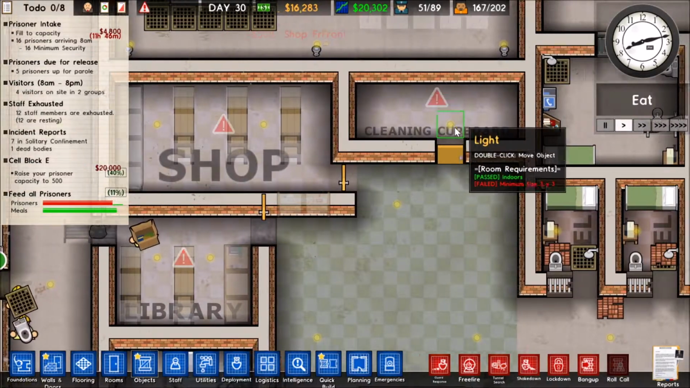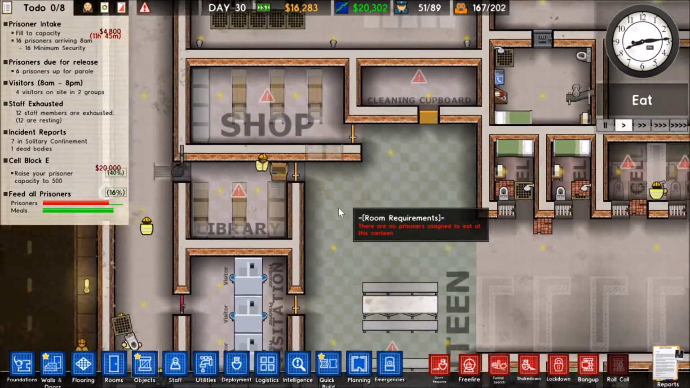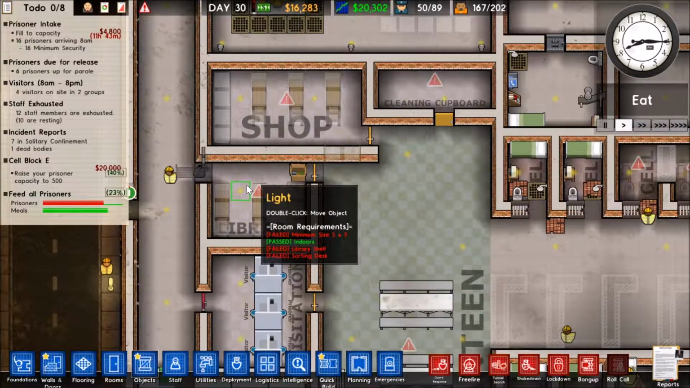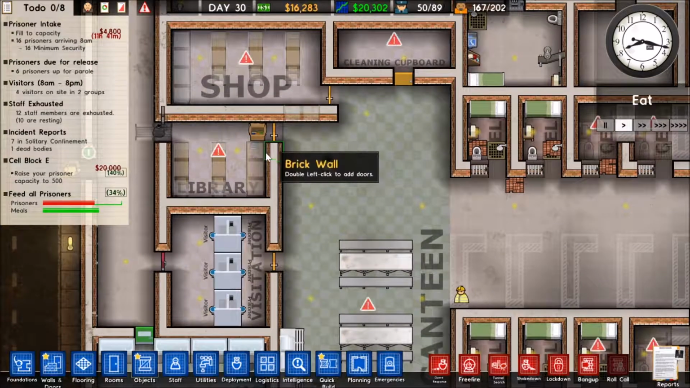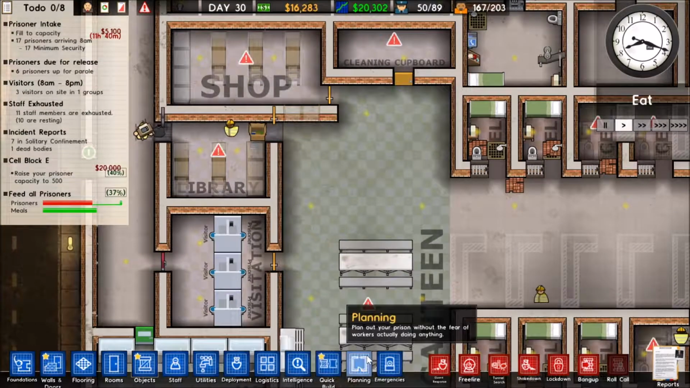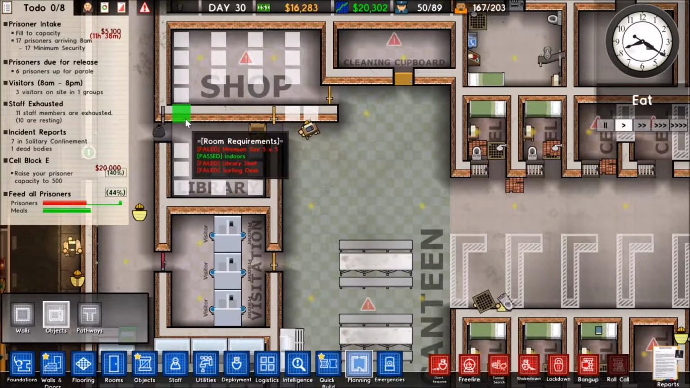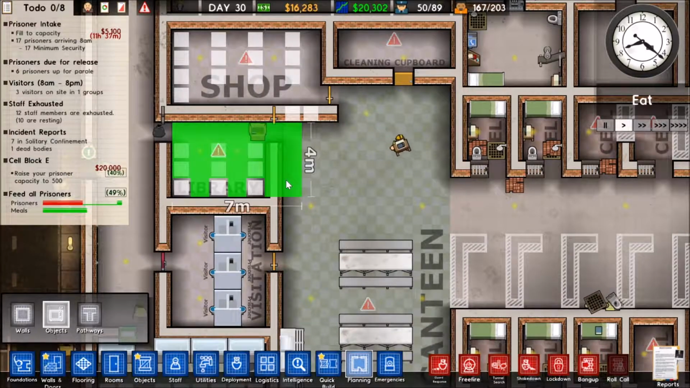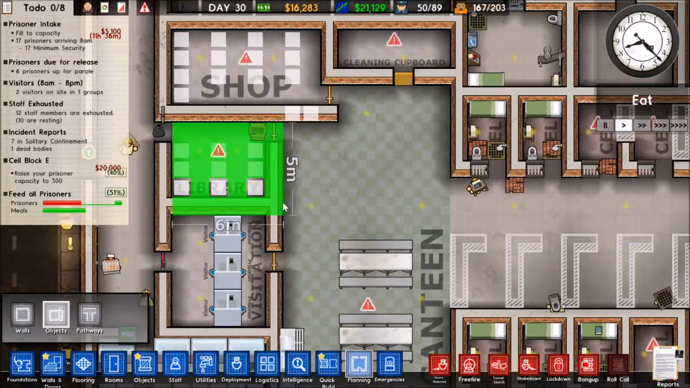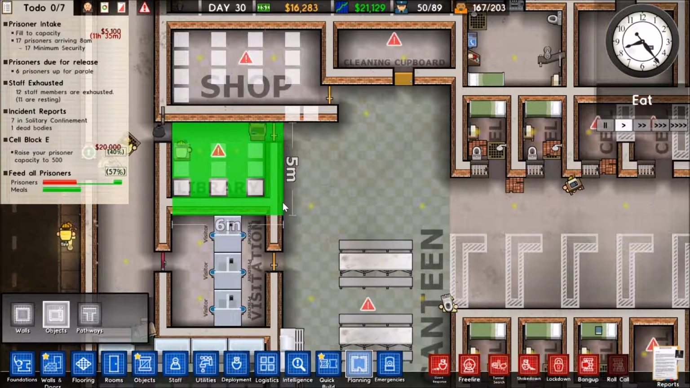Failed because the minimum size of a cleaning cupboard is 3x3. Alright, I will change that soon enough. Minimum size of a library is 5x5. That's going to be more of a problem for me. Let's see. That one just needs its stuff in it, so that's fine. Alright, so 5x5. That's the problem.